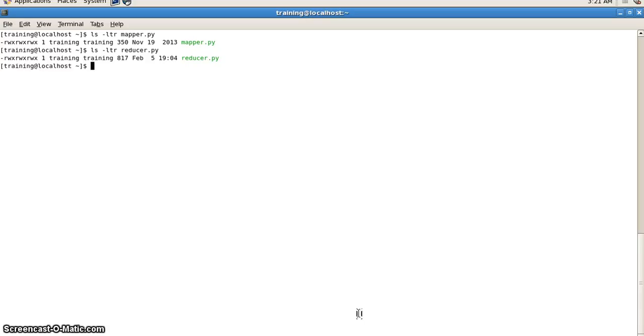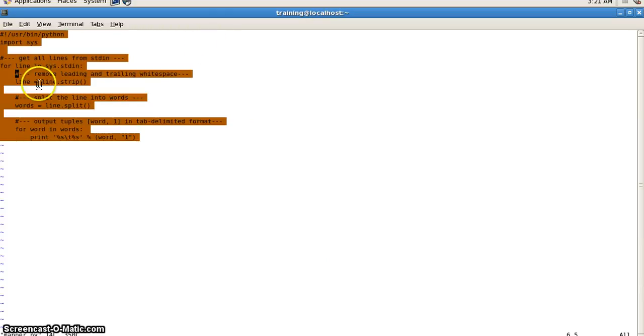So let's look at a mapper Python code and a reducer Python code, and how we execute that using a streaming jar file. We've got to use something called a streaming jar file in order to execute your mapper and reducer using Python. The first thing is your mapper code. Let's open our mapper code and see what all the things are that we require.